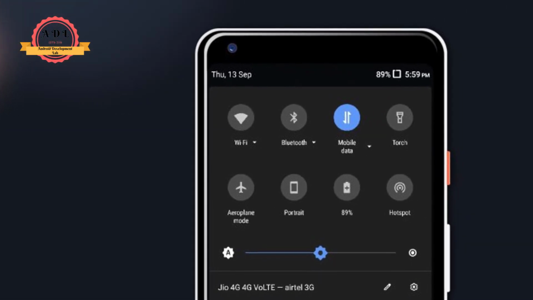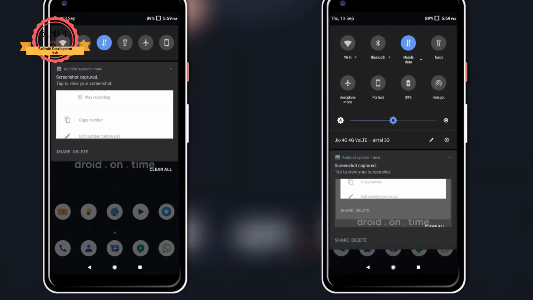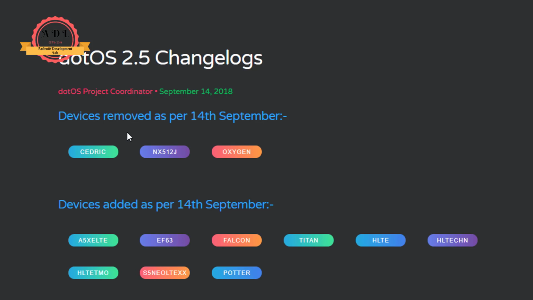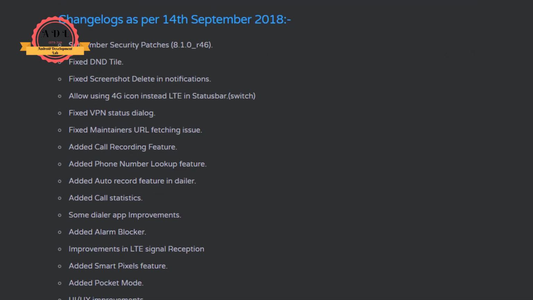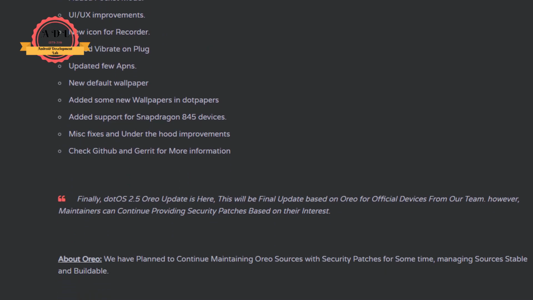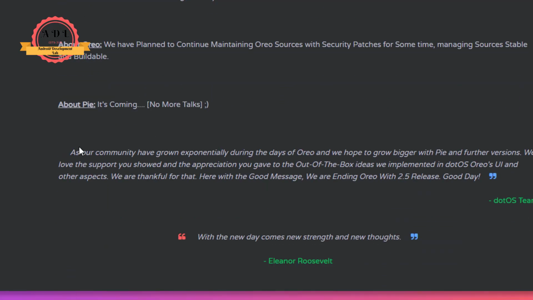So finally, DotOS version 2.5 Oreo update is here, and according to DotOS developers, this will be the final update based on the Oreo for official devices. However, maintainers can continue providing security patches based on their interest. According to them, this is the final build and they are working on DotOS version 3.0, which is the official Pie build for Pie kernels.